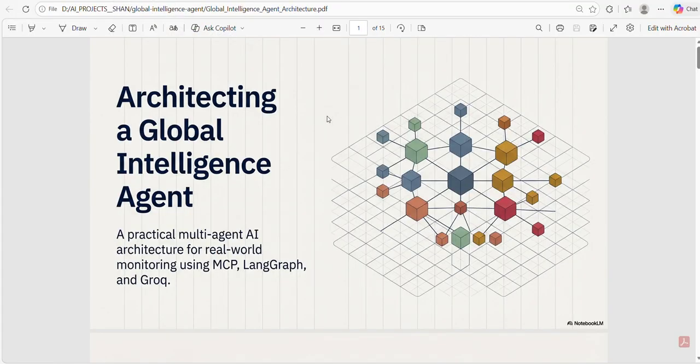Agentic AI. This is the Global Intelligence Agent, a practical multi-agent AI architecture for real-world monitoring. I used MCP, LangGraph, and Groq. These are the major technologies or functionalities I've used, AI related stuff. So the MCP, the LangGraph, and Groq. Groq is the one which is going to support us with the LLM.